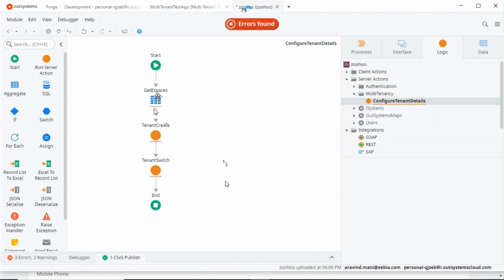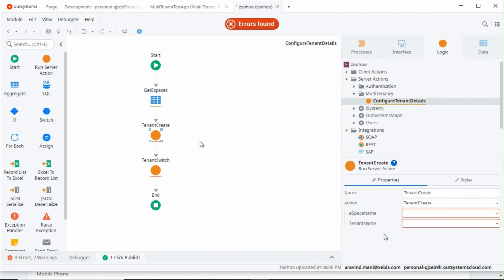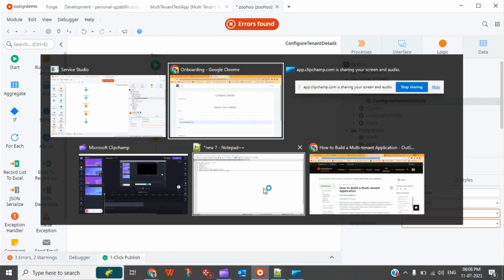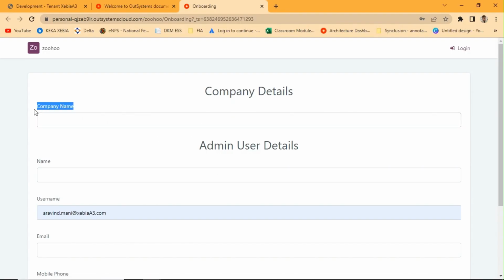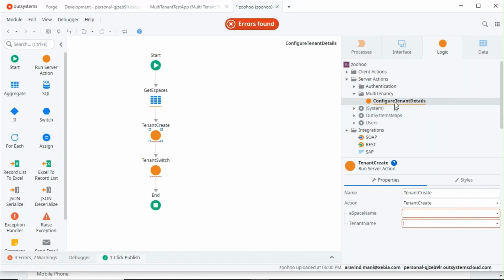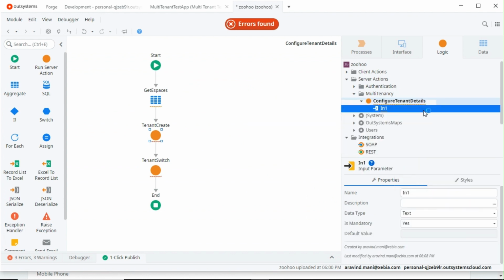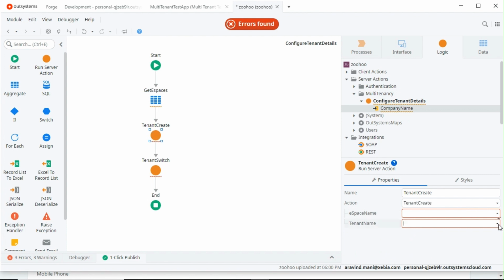Okay, so forget about this now. See, this tenant create requires two input parameters, which are tenant name and e-space name. The tenant name is the one that we need to send as the company name. From here we need to send it. For that we should have an input parameter as company name, right? This company name should be passed from the UI, and this tenant name I'm assigning here, company name. Now this e-space name.